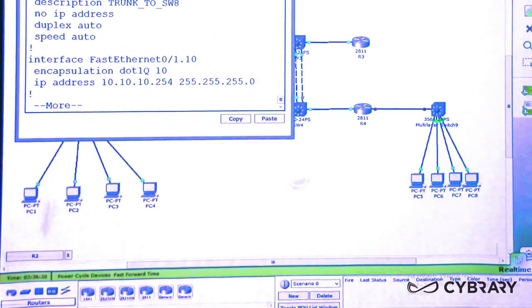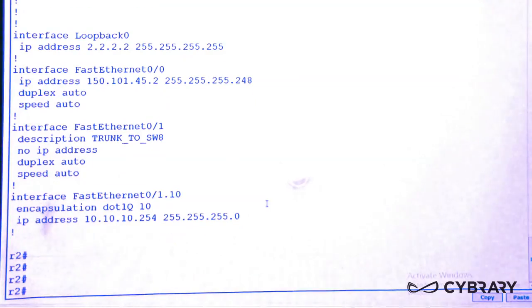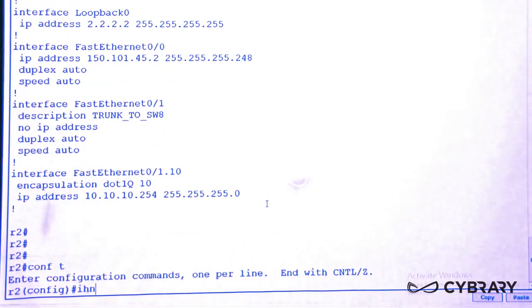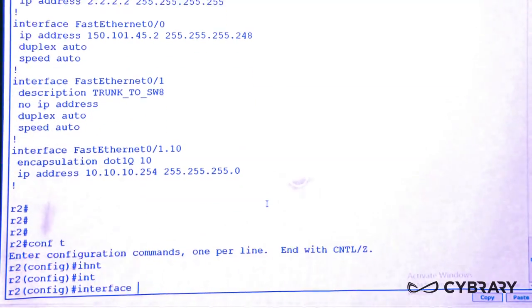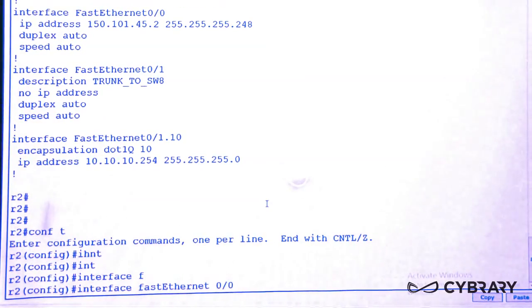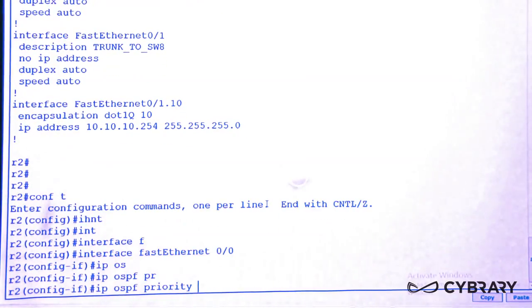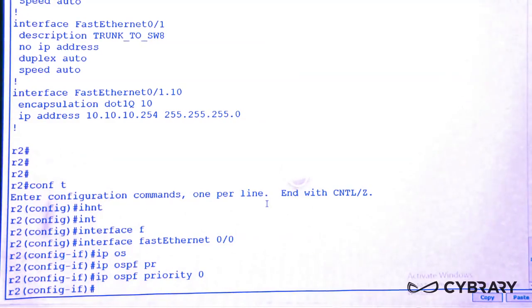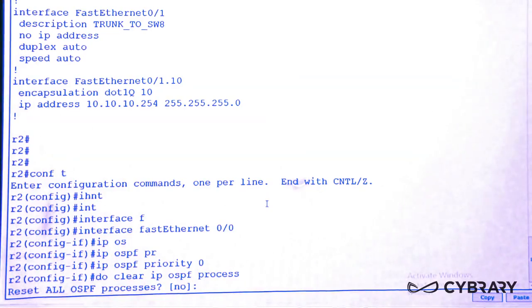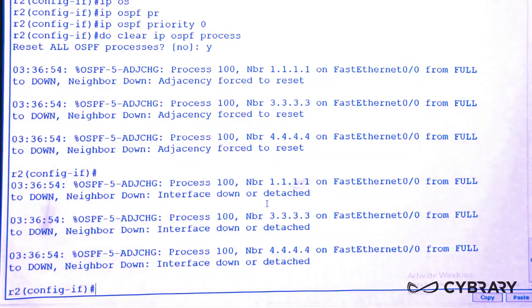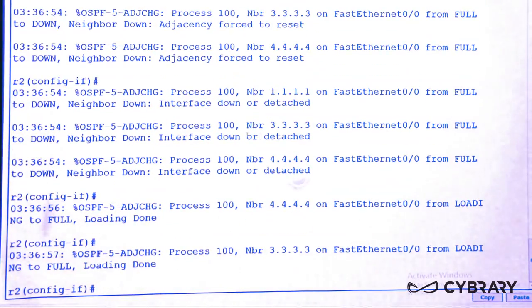So I go to router 2 and I go into interface FastEthernet 0/0, and I change the router priority with the command IP OSPF priority 0. Then I clear the process for OSPF. So I take OSPF down, and when it comes back up, it'll come back up with a priority of 0. And you see all my neighbors were reset.